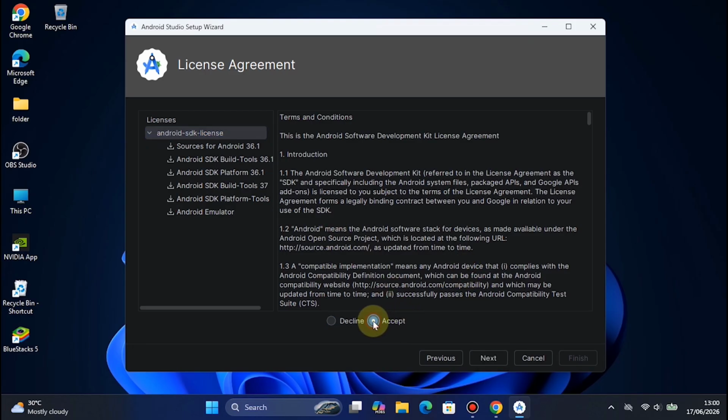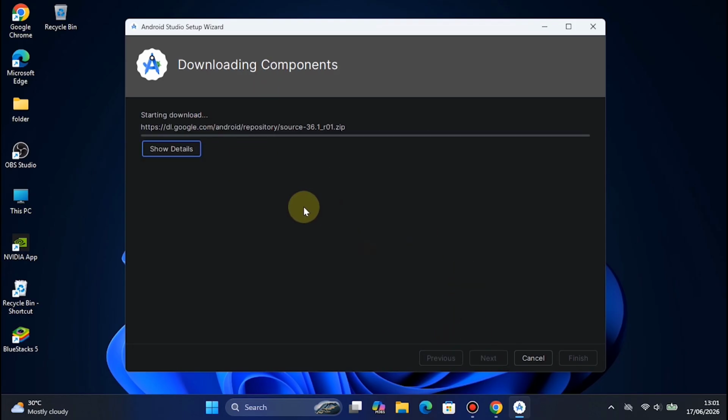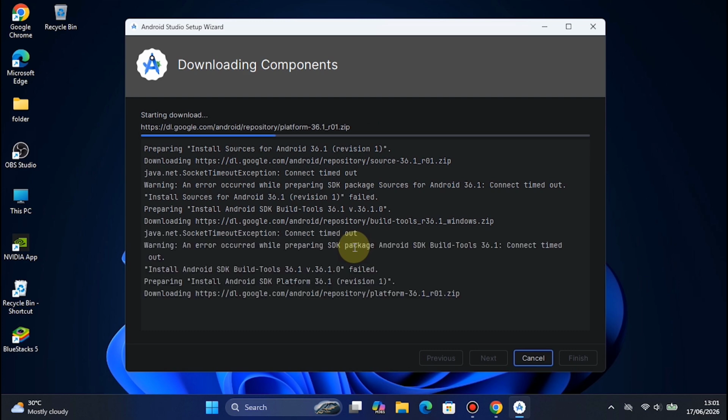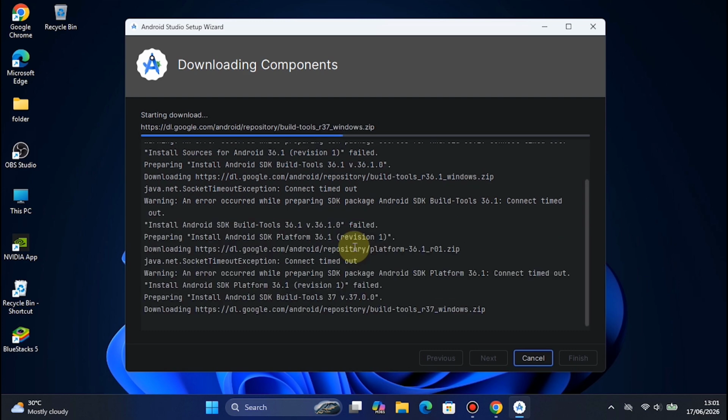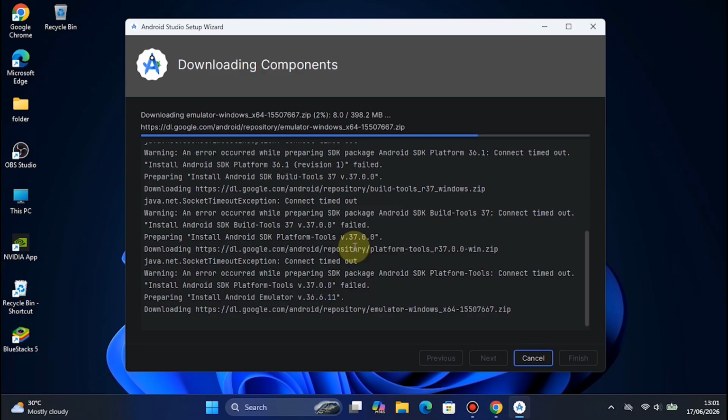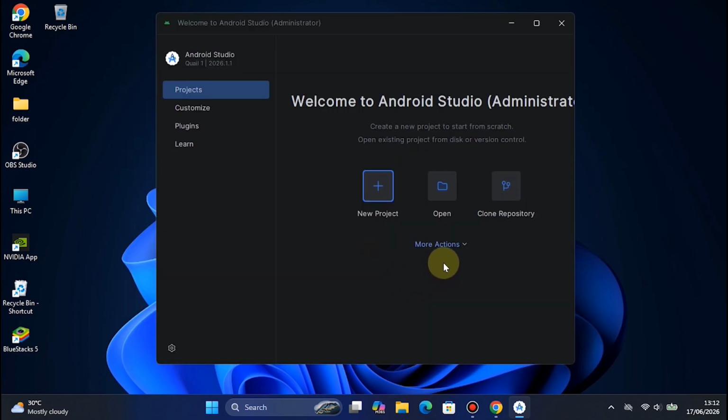Accept all license agreements. Android Studio will now download additional components like SDK tools, emulator system images, and platform tools. This step is very important and may take some time depending on your internet speed. Please wait until everything is fully installed. Once it is finished, click Finish. Now click More Actions. Then select Virtual Device Manager.